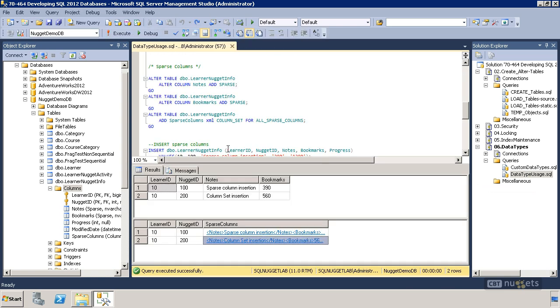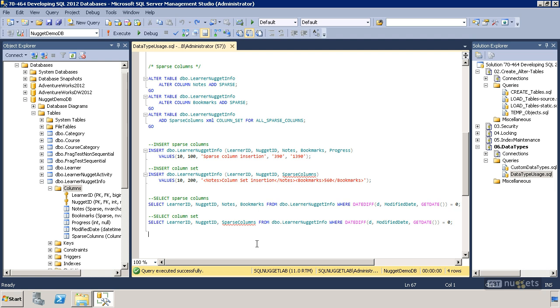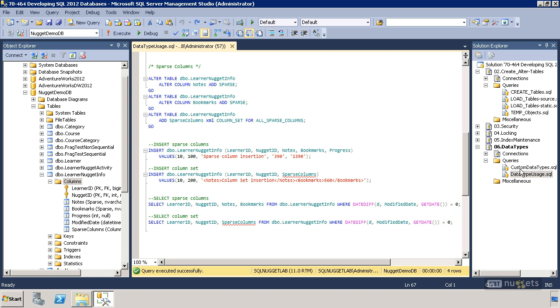Neat, huh? So yeah, sparse columns, that's about all you need to know about them, but they're good for, again, taking all those special case columns that have very little values in them and rolling them up into one computed XML column that'll make it easier for application developers to work with all these columns when it comes to both reading and writing. Let's move on to creating our own custom data types.